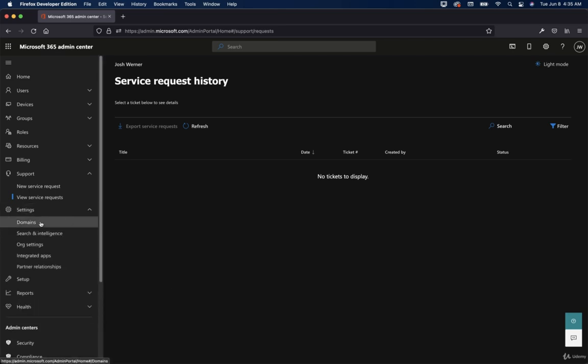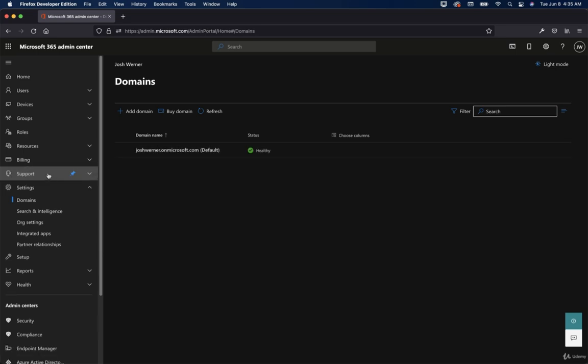If I click on settings, let's go to domains, and we'll minimize support because we were talking about that in the previous video. And so here you can see this is where you manage domains. So you can add a domain, you can buy a domain, and you can refresh. Okay, so I'll just talk about these and how you would go about setting up a domain.